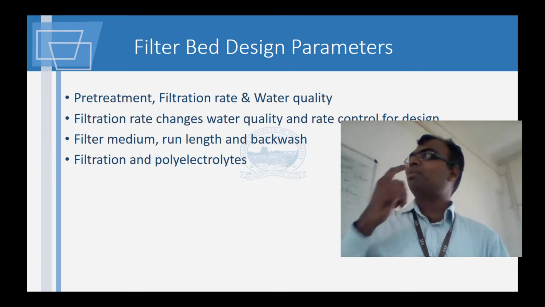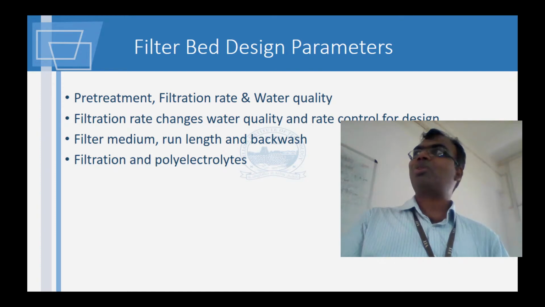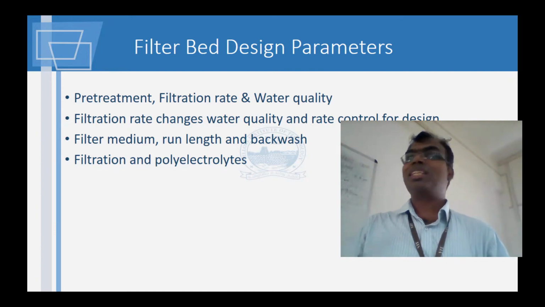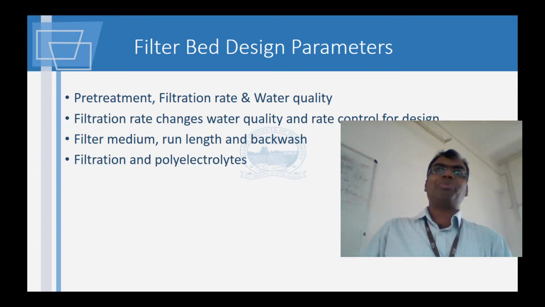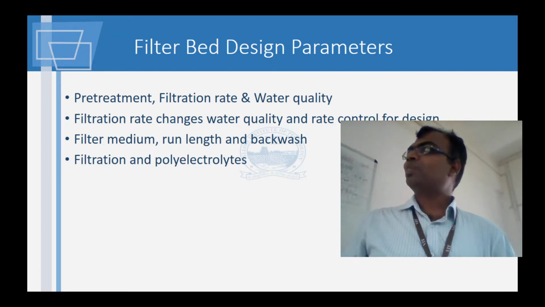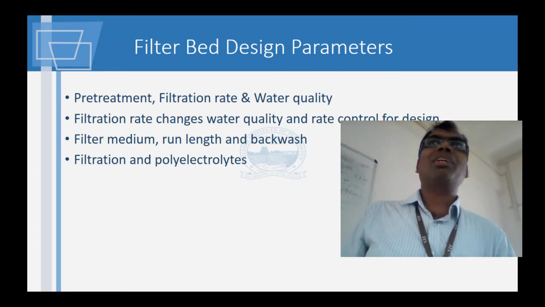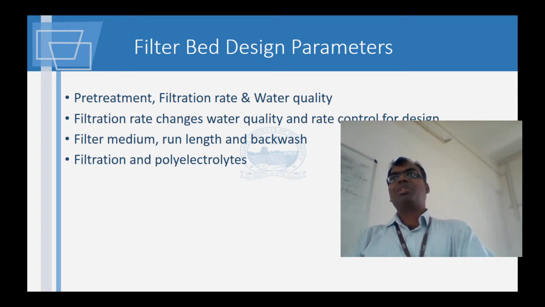So again, filter medium, what you are going to use, whether it's a fine screen or a coarse screen or a very coarse screen, that all depends on what you want. Then run length, how long the filter bed is going to run, and then backwash. Okay, what is this backwash? To clean the filter, what do you do?